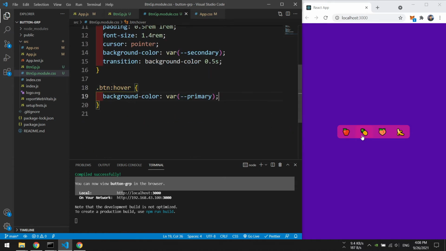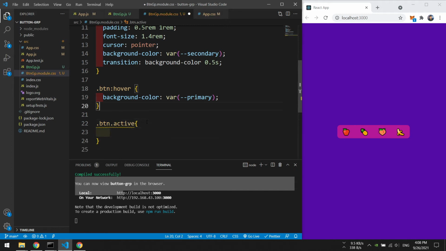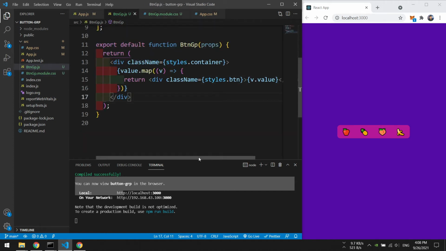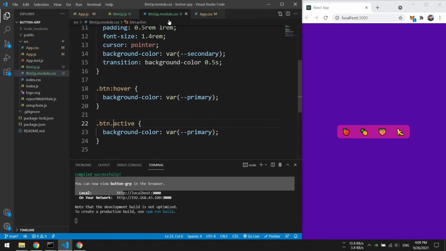I think it's fine with styling right now. All we have to do is create the active class, and the background color is going to be primary on active ones. What does this do? It says that if any element has the button class and at the same time has the active class, it should be marked with this. This CSS should be applied to that component.